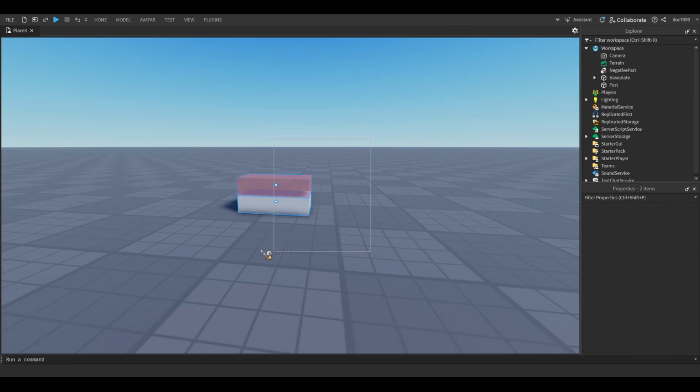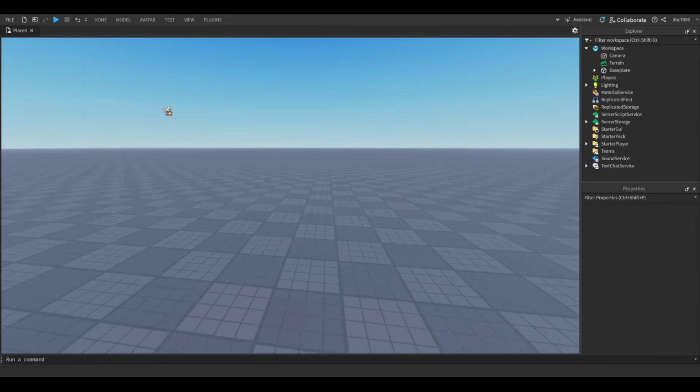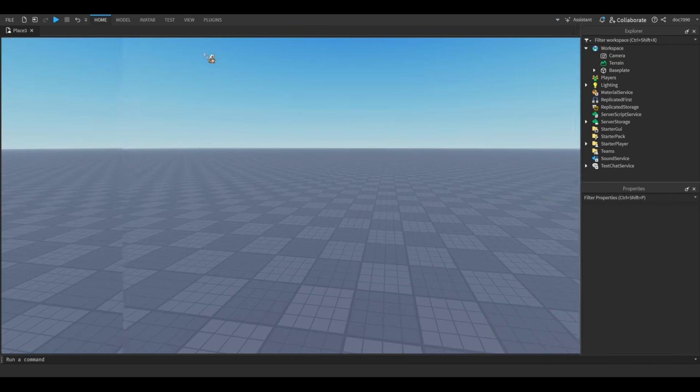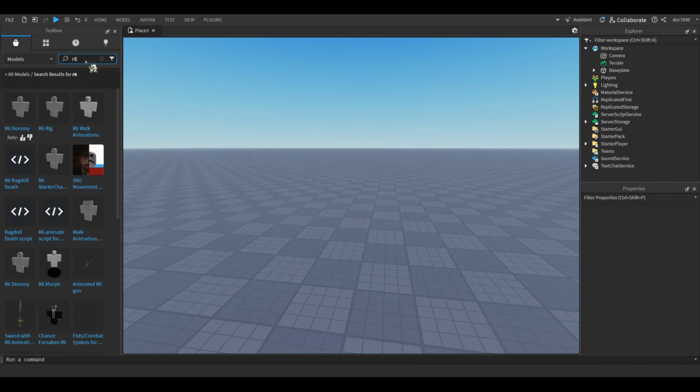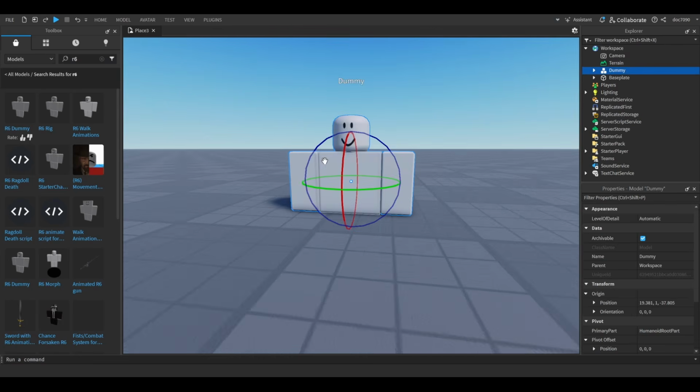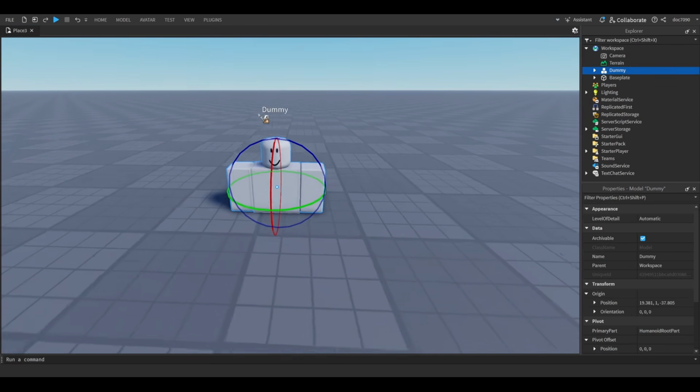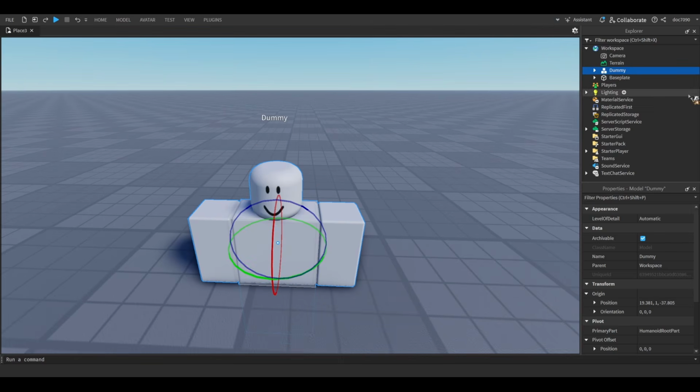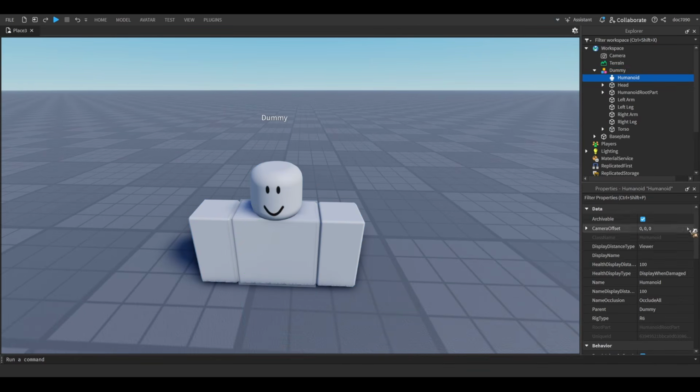To start off the tutorial, open your Home tab, go to the toolbox, and get an R6 rig. I already had it up here because I tried recording this multiple times. I don't like that this R6 rig has the dummy name tag, so I'm going to open it up, humanoid root part, going to go into the properties. If you don't see these, go to View, and you can open your Explorer, which is this, and the Properties tab. So I'm going to select the humanoid and turn off the display, because I don't like that. It's ugly.